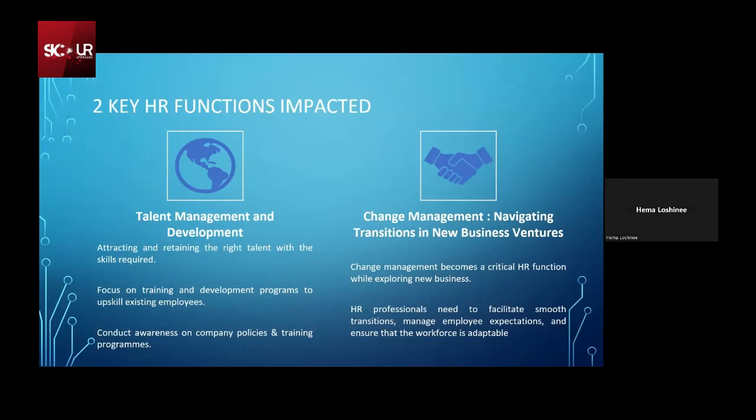Investing in our own employees through targeted training ensures they stay ahead in their roles and prepares them for future challenges. Next, it is also important to have clear communication on company policies with all employees. HR is responsible to create awareness about the training program initiatives that are available in Petronas Dagangan. Conducting awareness campaigns ensures a shared understanding of our policies and promotes employees' participation in training initiatives. The second function that we identify is change management, which is navigating transition in new business ventures.